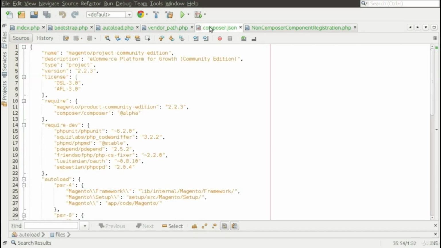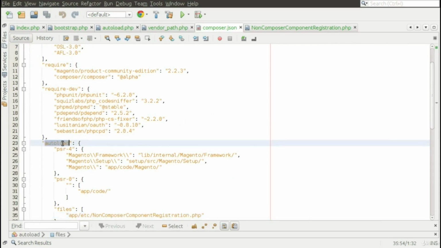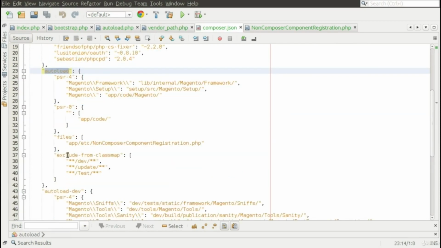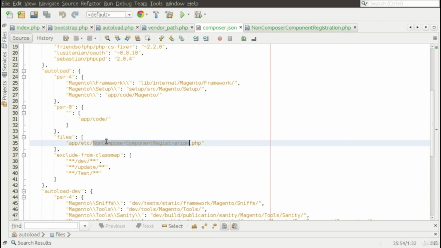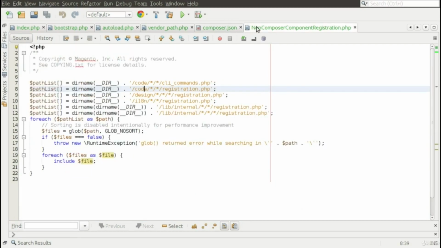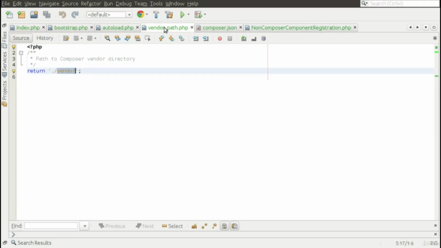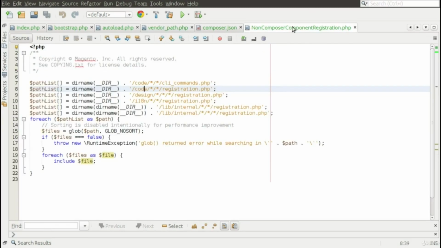But if you go to Magento's composer.json file, you will see that you have an autoload section, and you have a file named non-composer component registration. Now all our composer components are registered using a vendor file. They reside in the vendor folder, so Magento has already picked them. But from the non-composer registration file, Magento will be picking up all the non-composer modules or our custom modules.